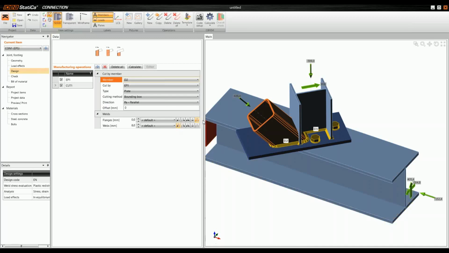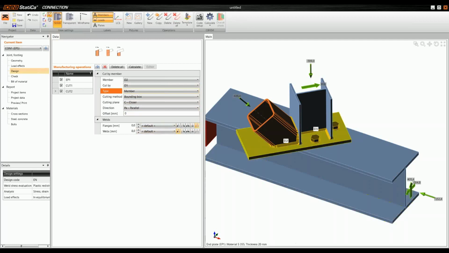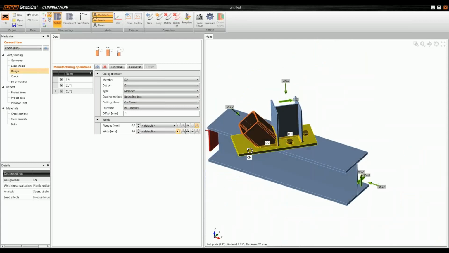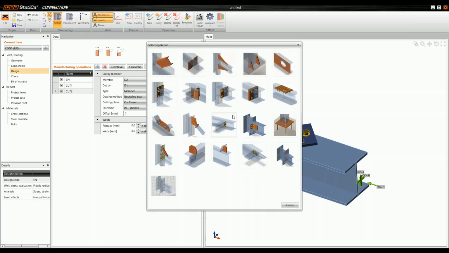Okay, so that's it, and I will copy the operation and set it now for the D2 as well, but connect it to the D1 member. So I'll change the member here, D1, and again leave the welds as I did before. So this is all connected, looking fine. Good. And we continue with another operation, and that will be a stiffener.